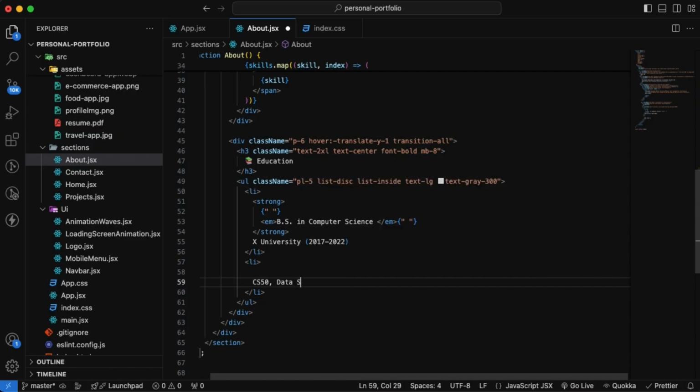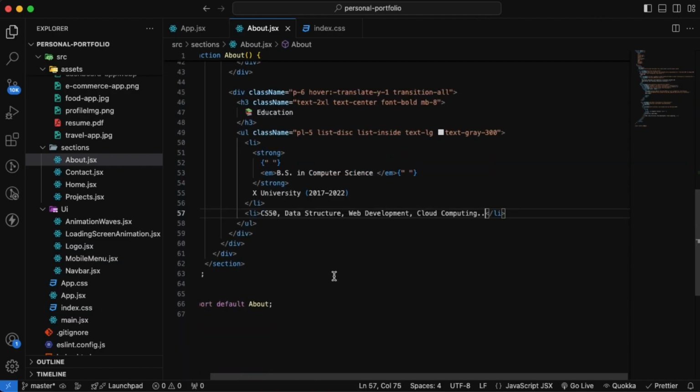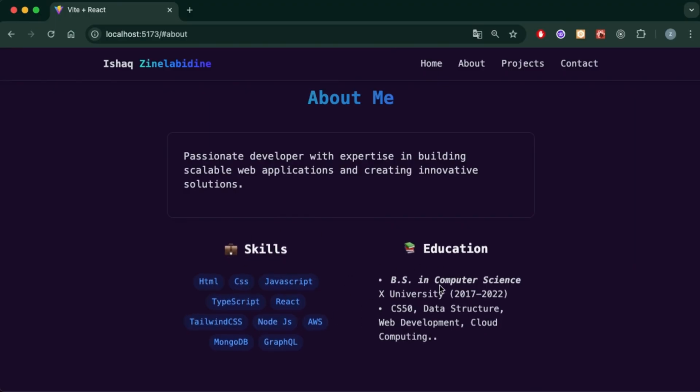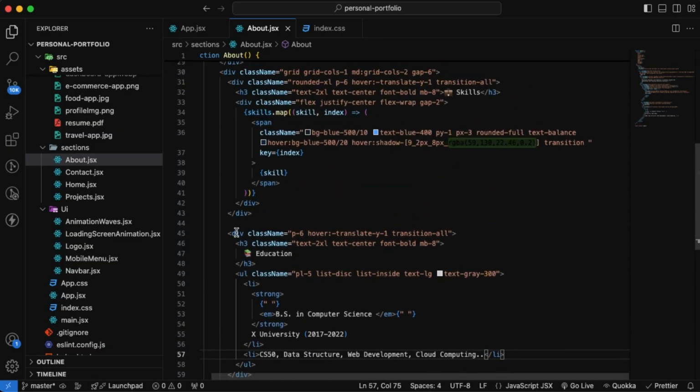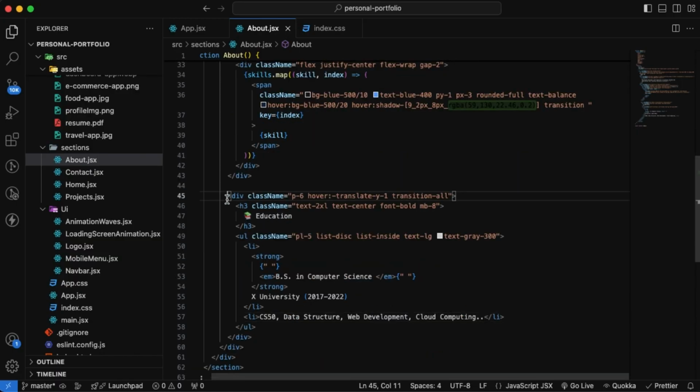Data structure and some web development and this cloud computing. And you can add as many as you want. Good. Let's see it. And here we go. That looks better. And the third section, we're going to specify under this container that holds our education.